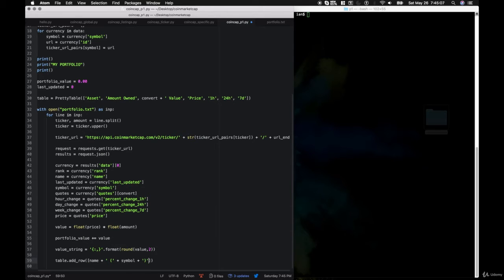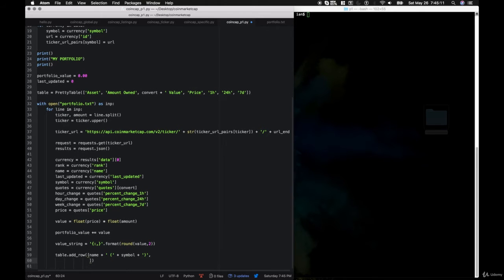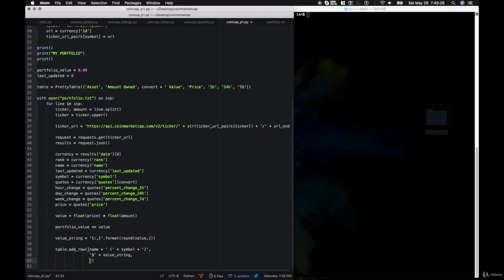And now, so we don't make this line too long, we're just going to say comma, enter, and we're just going to add our next values on new lines. So the next one's going to be the value string. So we'll say $ plus value string. And then the price, so $ plus price, or typecast it as a string price.